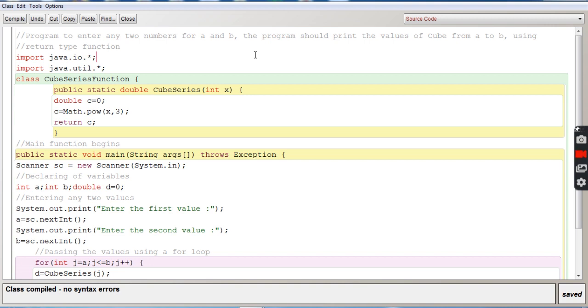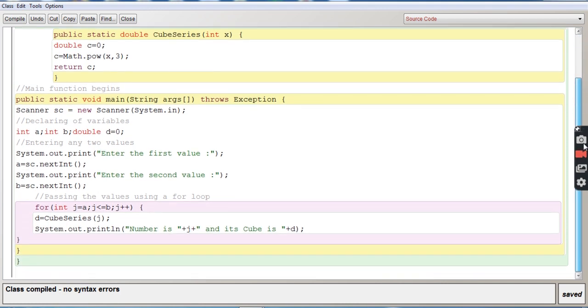This is the question, but this program is to be written using a return type function. And as you know, the program begins from the main function. So this is the main function. Program executes from here, and we need some variables in the program, so they are also declared, and we are going to enter the value for A and B. So A is 3 and B is 7, for example.